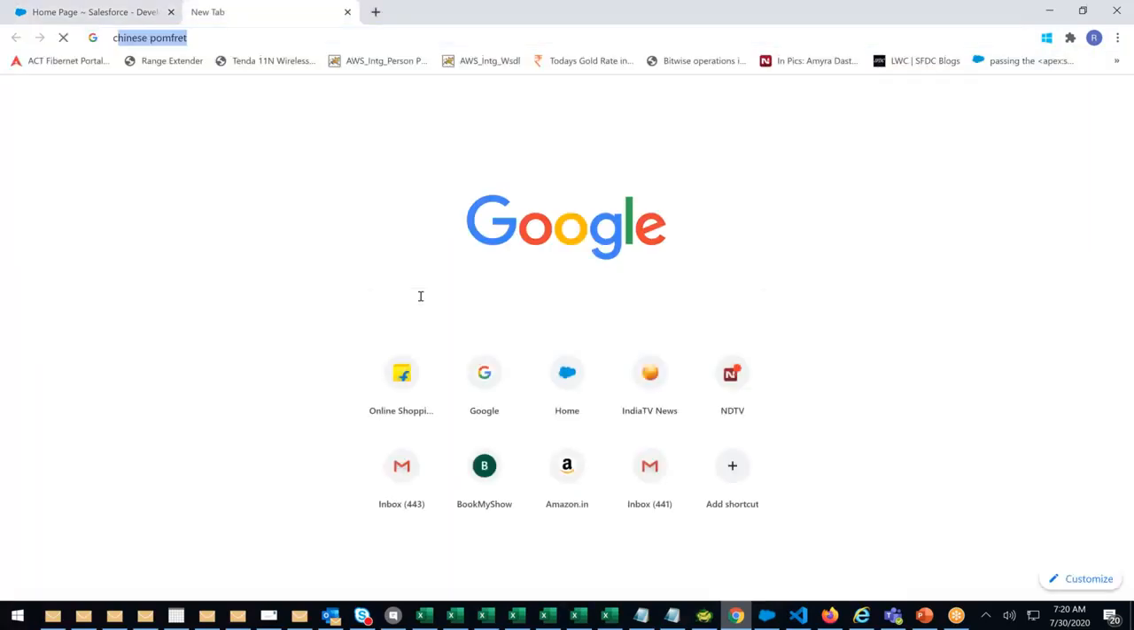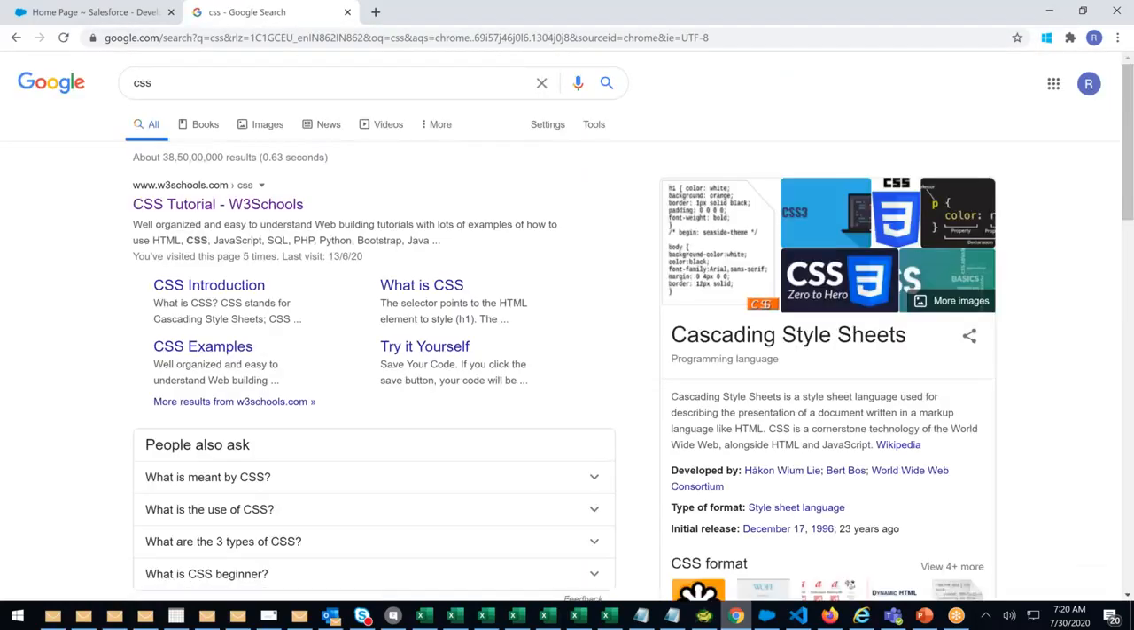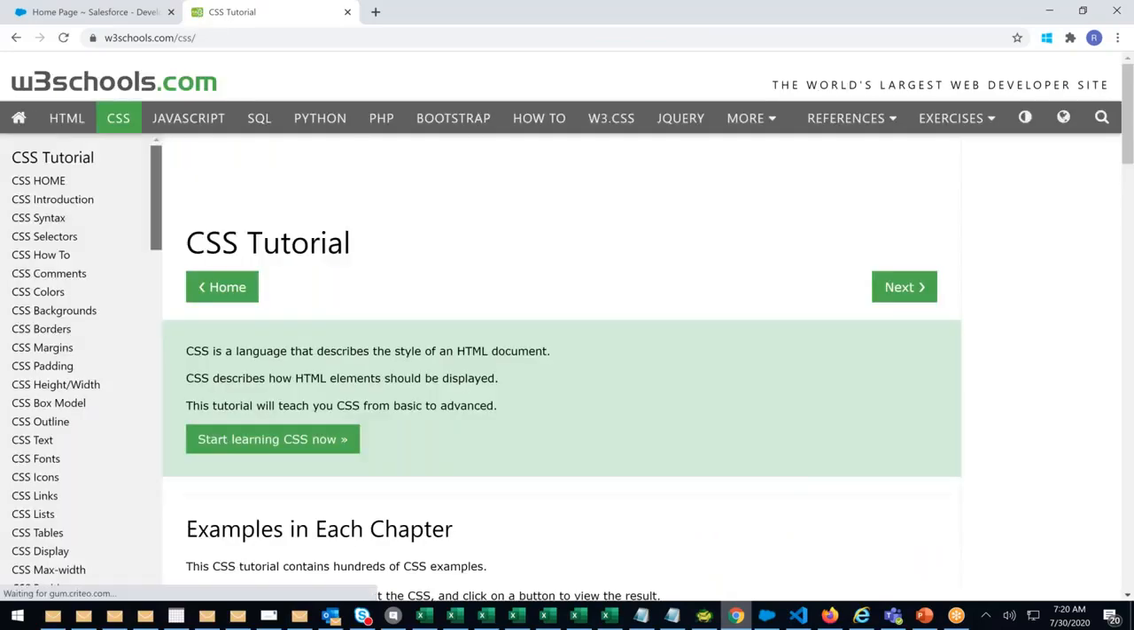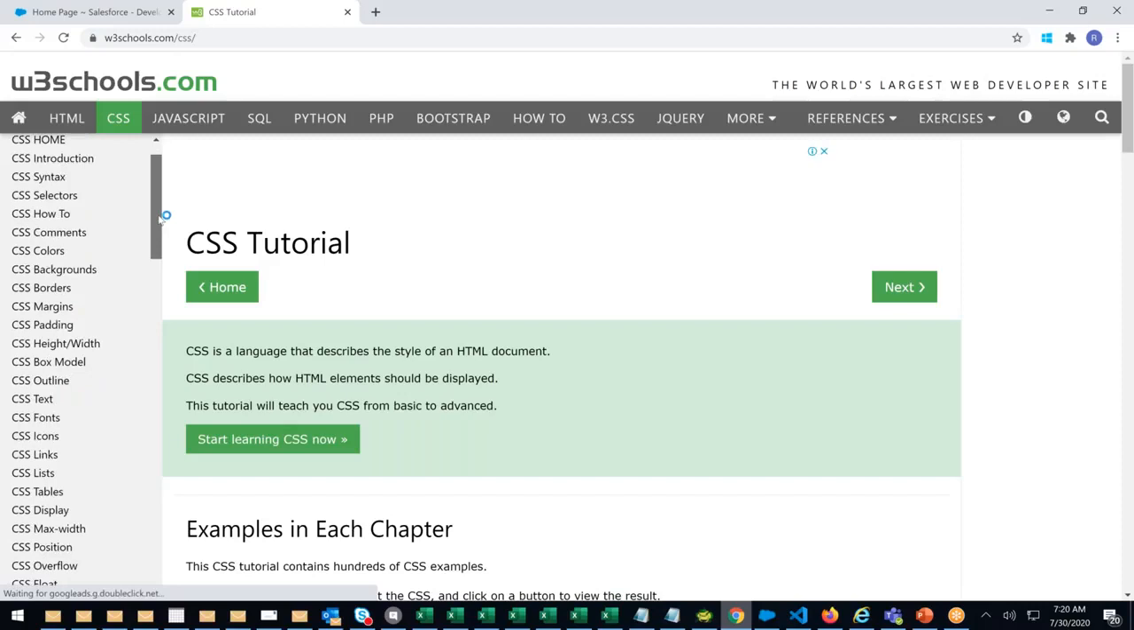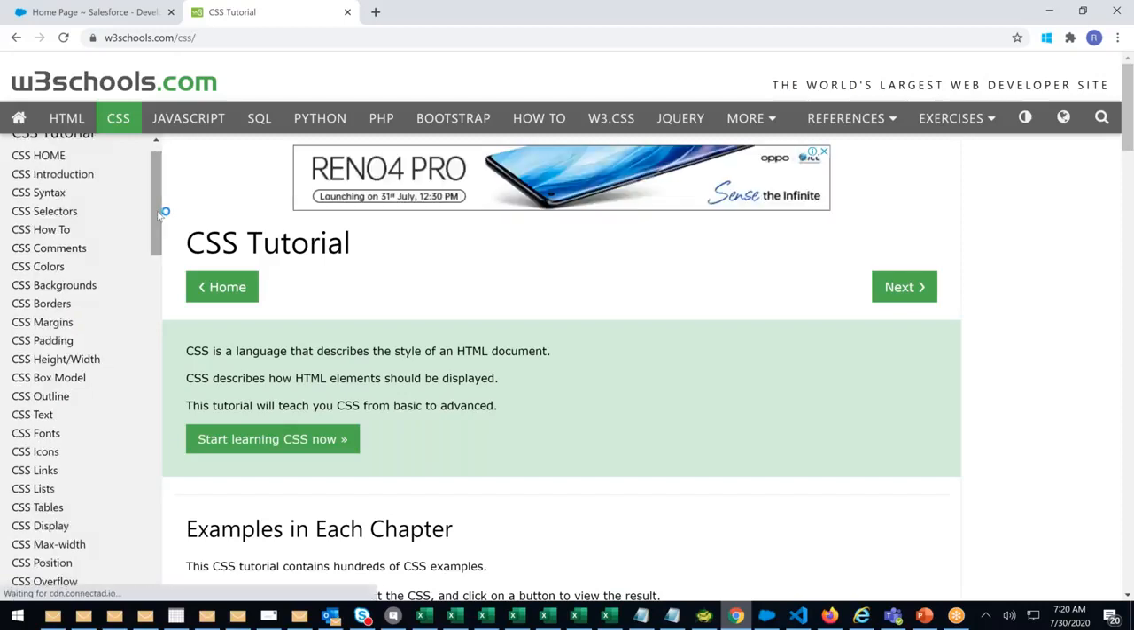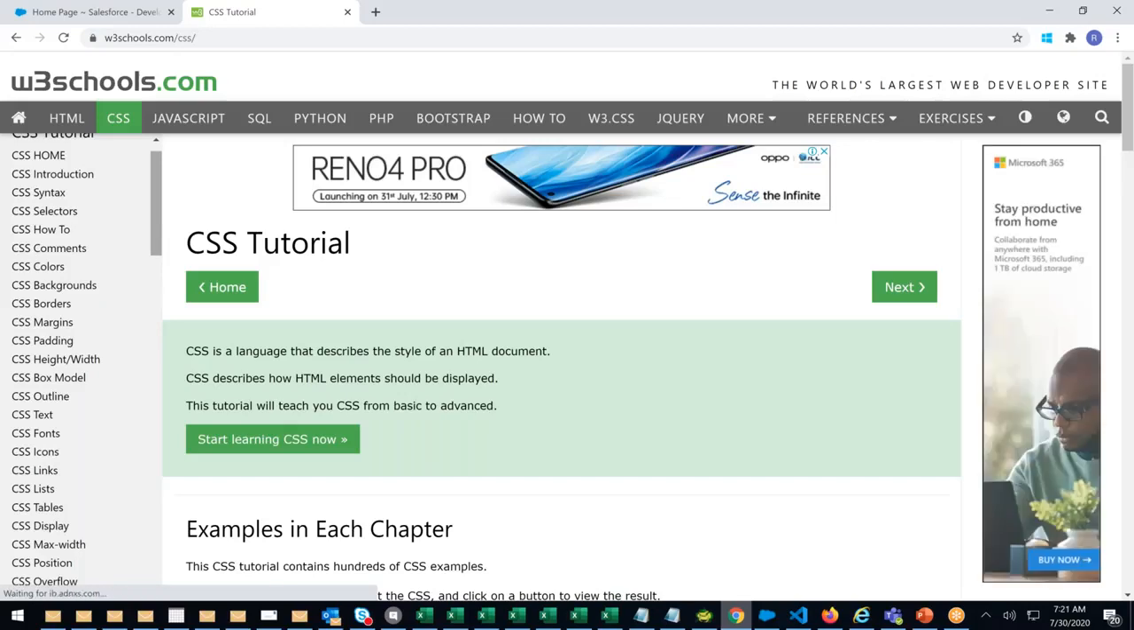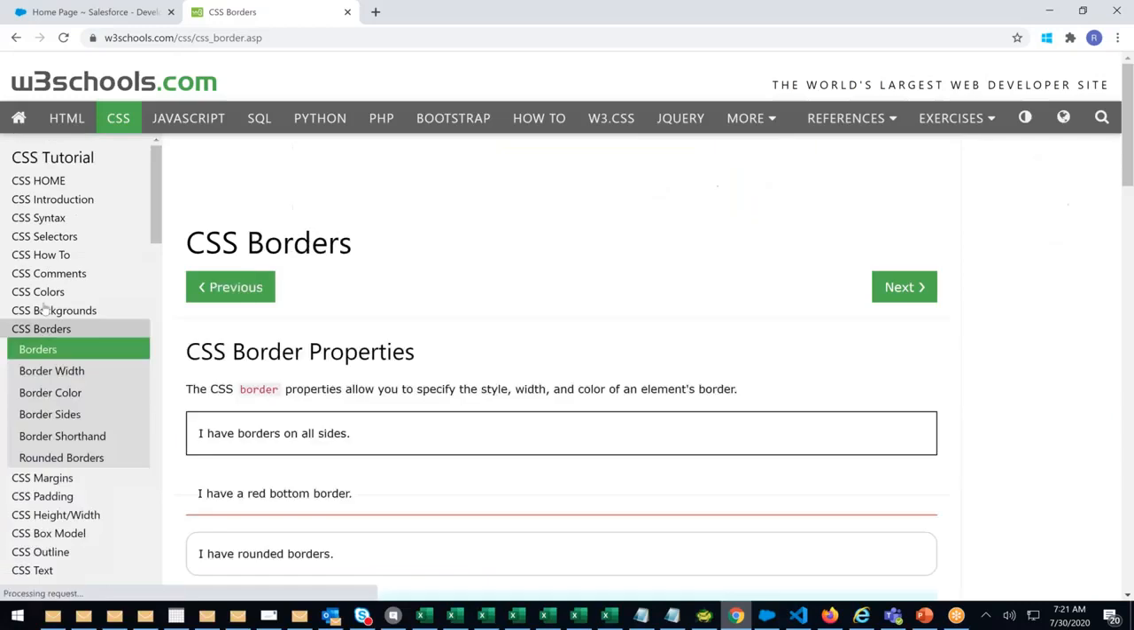What you have to do is go to Google and type CSS. Those who are doing it for the first time may not know. You can open W3Schools CSS. You need not learn it; it's not a prerequisite. Rupam, I don't know CSS. Don't worry. So I want to implement a border. Look for CSS borders. That's it.